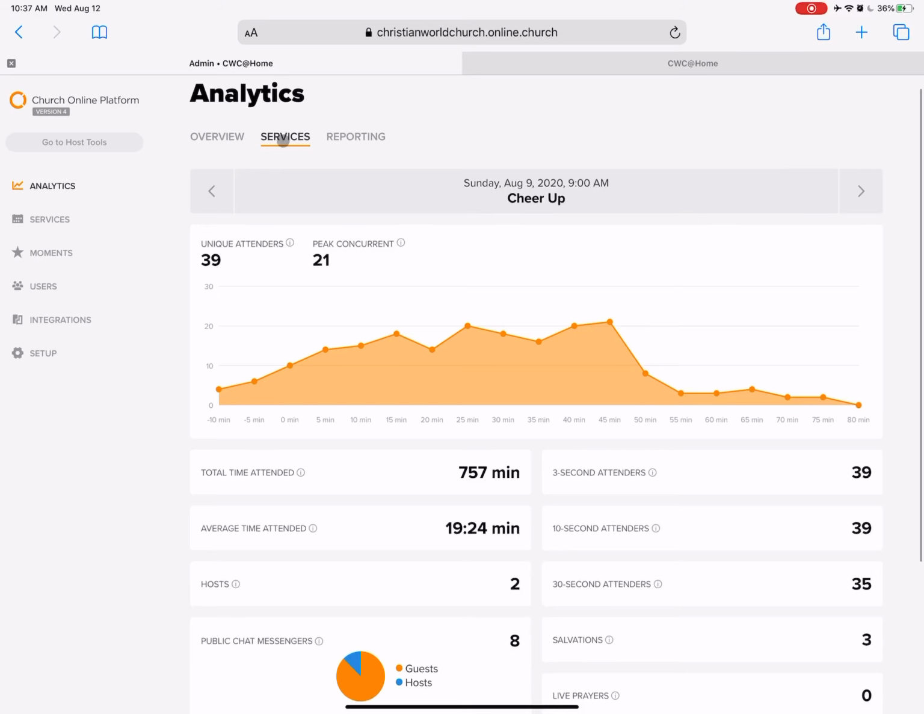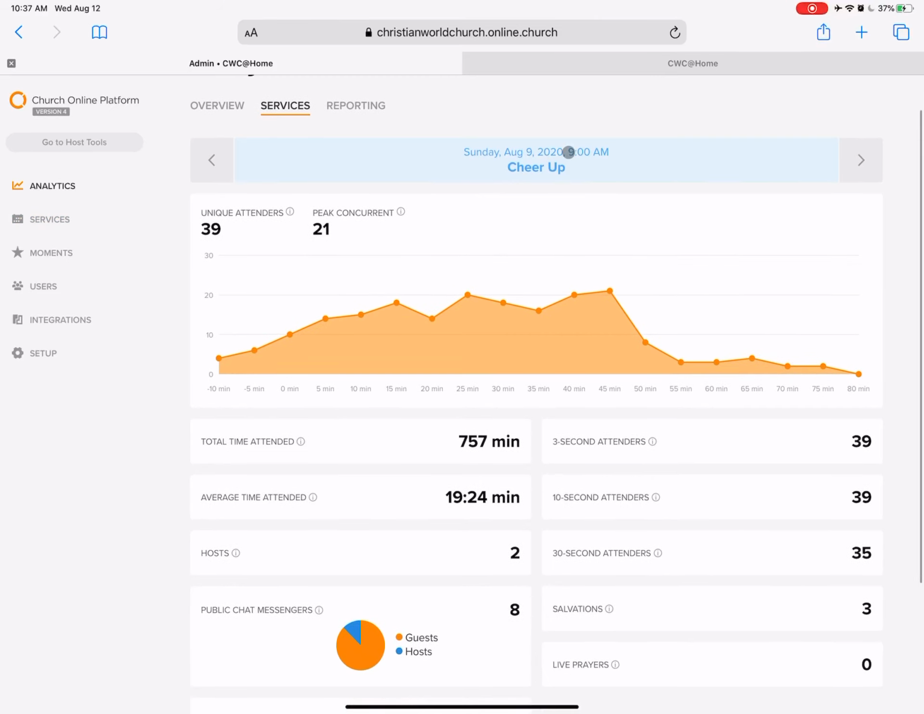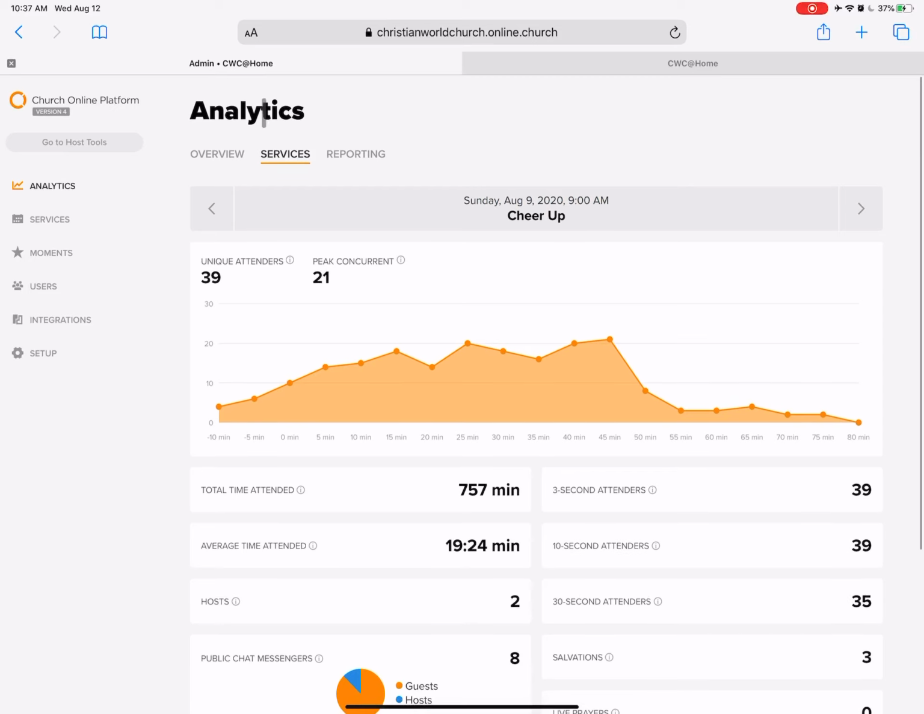So if you're under analytics, you're going to see a services tab, but also over here on the left under the admin platform, you're going to see a services. I'll show you the difference between the two. But for right now, I've just got it queued up to our Sunday service. This is basically what the overview did as an overview. This brings it down to the analytics for each individual service.